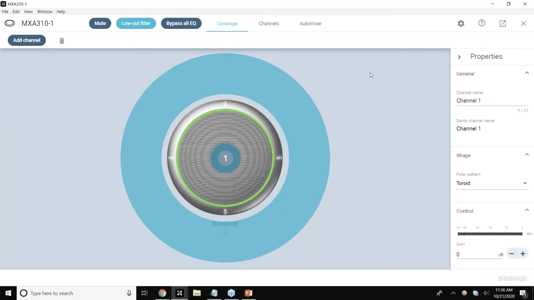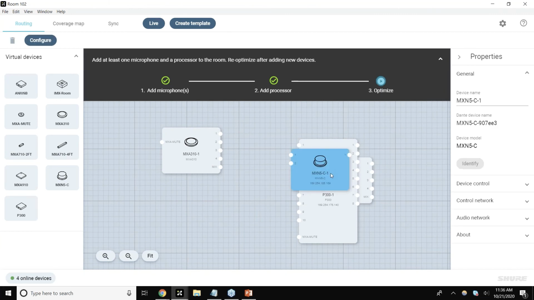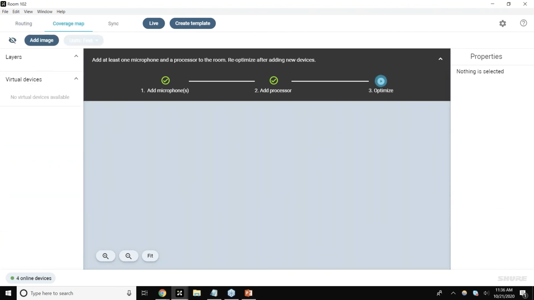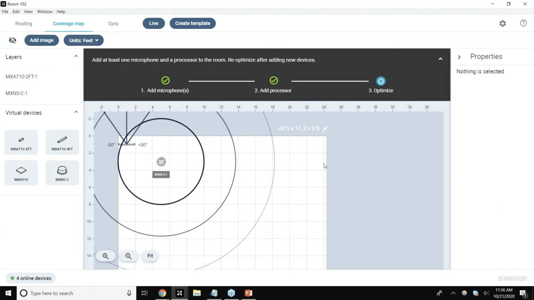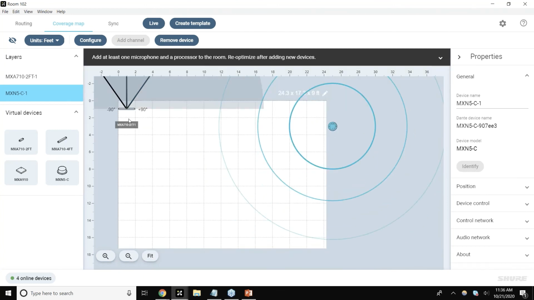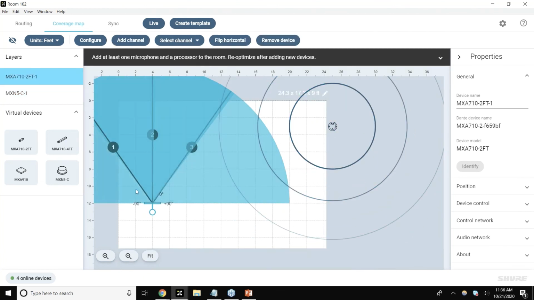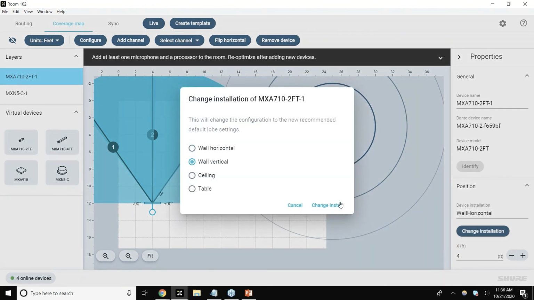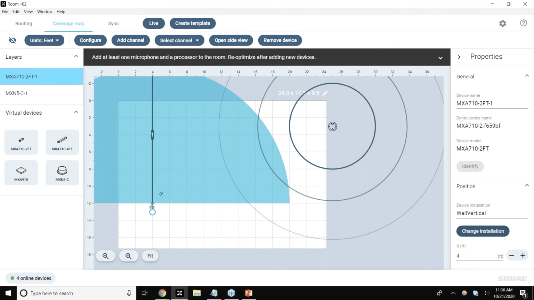Great. Speaking of coverage, is there a way to change the view for a wall mount MXA 710 for elevation? So let me show that really quick. It's a top-down view for most device installations for the 710, but if you switch to, let's see, wall vertical, that's where you can also get a side view, because as you can see, the top-down view is not so helpful for the wall vertical installation.